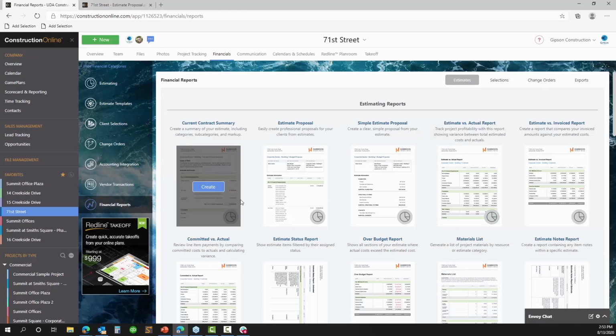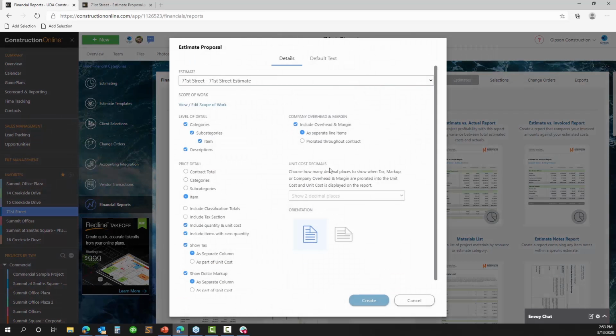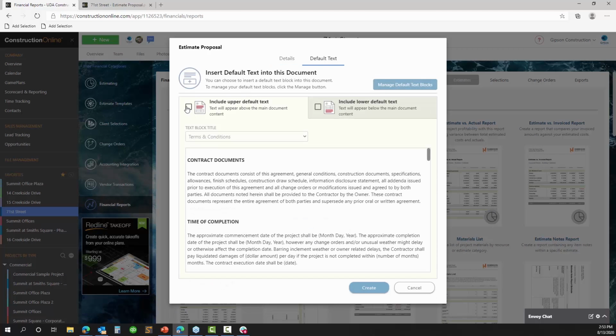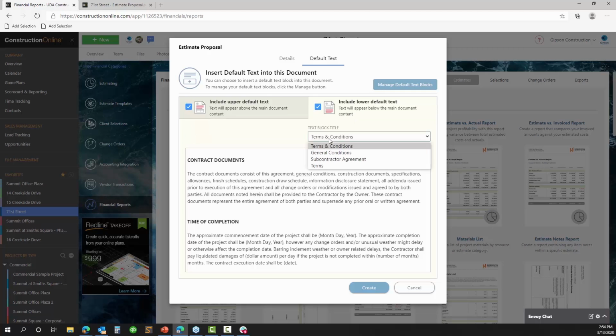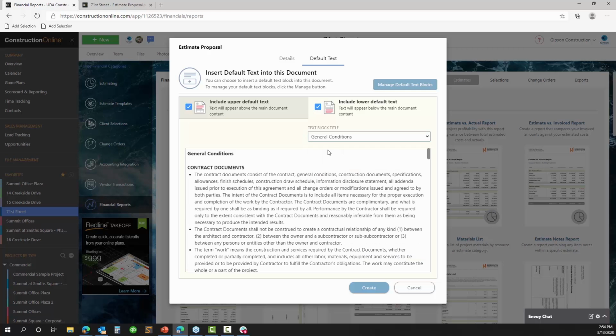But we've had so many requests to allow people to put in their own proposal or contract language. And what we've done to address this is we've built out a new default text function here that lets you set up all sorts of useful text blocks that you can insert into your proposals, into your potential contracts, into change order proposals and change order contracts, into purchase orders that can be generated from ConstructionOnline.